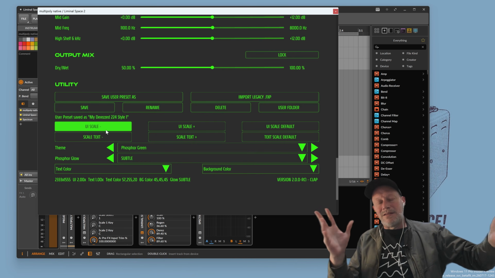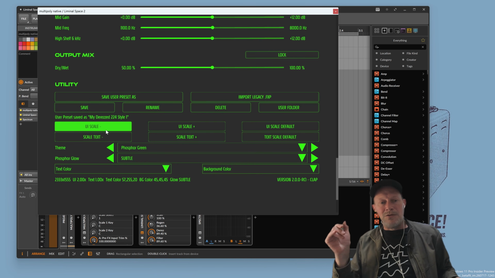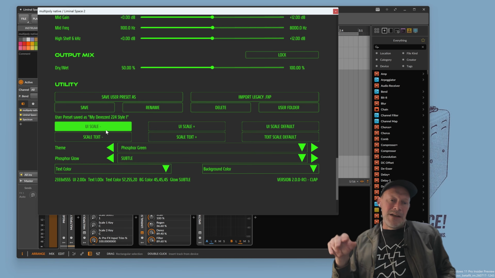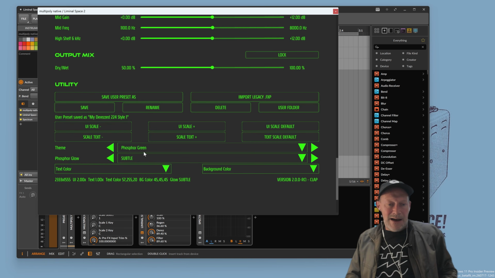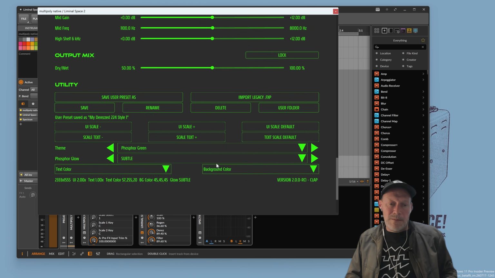Because I wanted this to be like using an old Apple II or a Fairlight interface, right? I know some people don't like green. We'll get there. There's also a strong mode for the phosphor glow. So we've got off, we've got subtle, and we've got strong, depending upon how crazy you want things to look. I like the subtle mode.